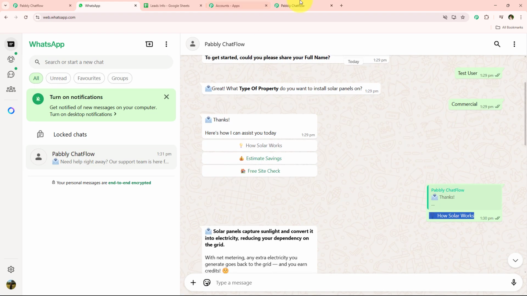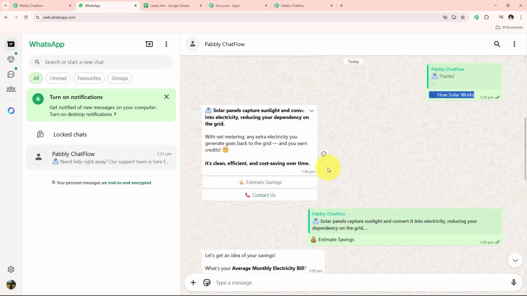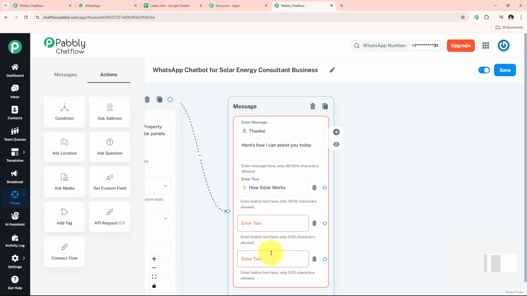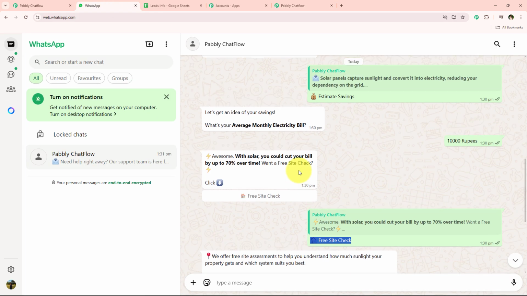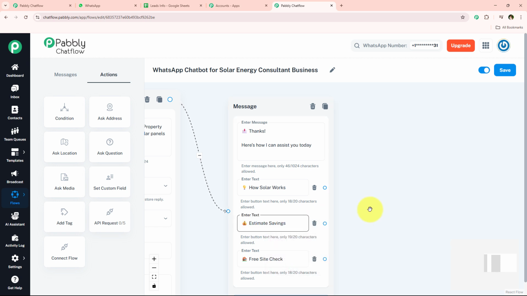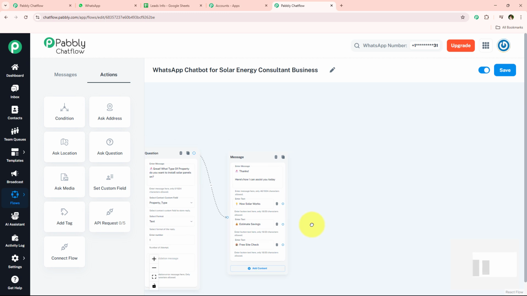Over here you can see we have 3 buttons in this message, and one by one I'm just going to add the text in all of these 3 buttons. The first is how Solar works, the next is estimated savings, and the third one is free site check. So one by one I'm just going to add all of the text in these 3 buttons right over here, and as you can see, I've successfully added the text in all of these 3 buttons. And now I'm just going to set up the message for all of these buttons one by one, and we're just going to start with this how Solar works.